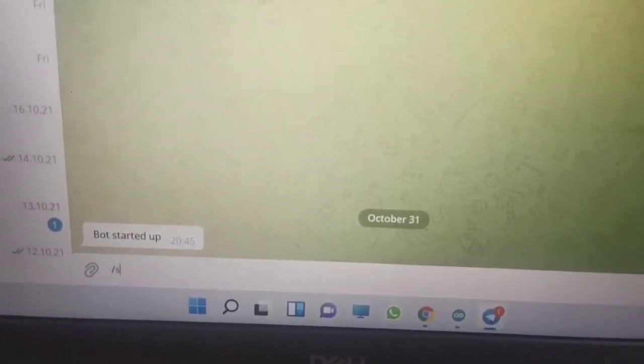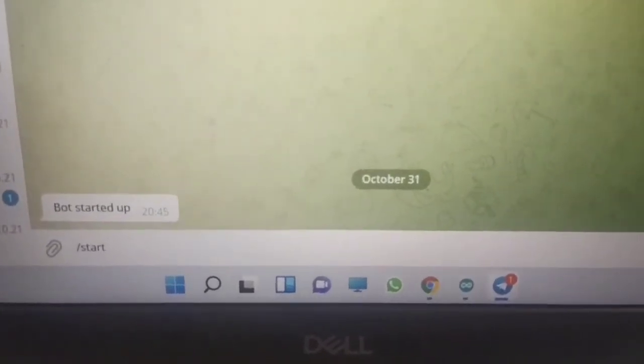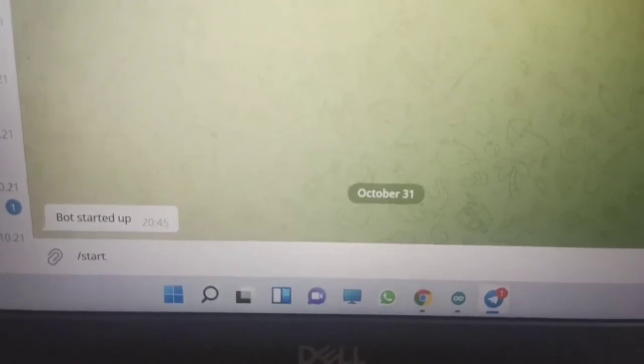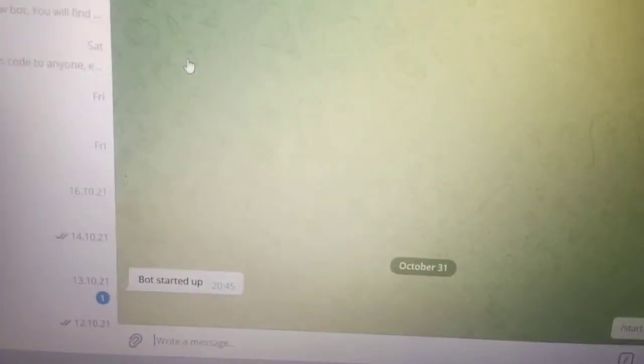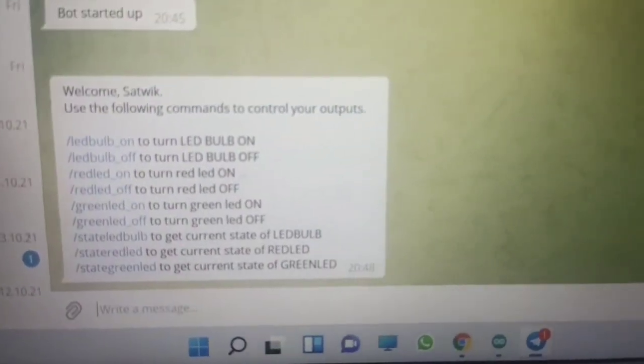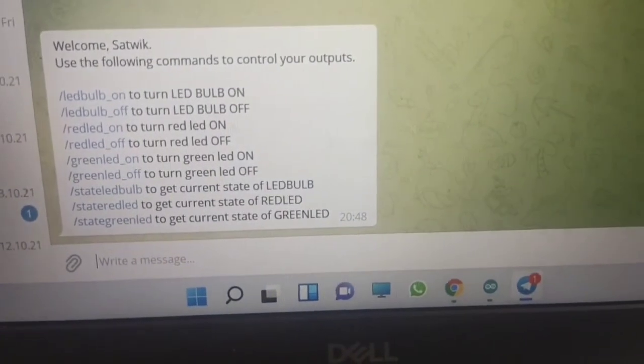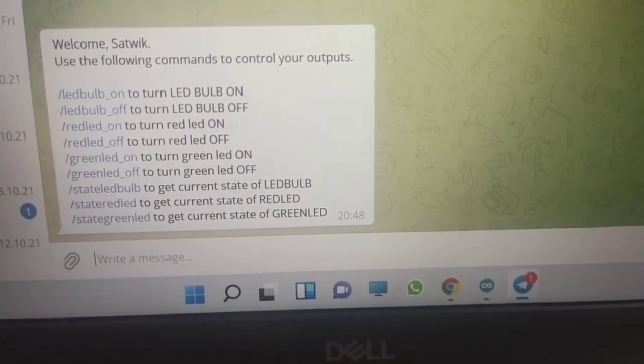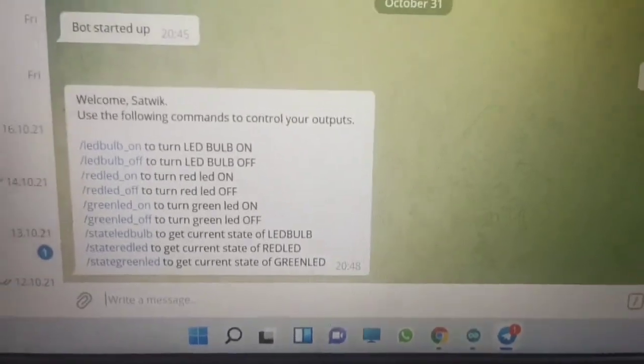Initially I will be sending the start command. This command helps us to know what are the total commands available on this Telegram bot. Here you can see there are a total of 9 commands available to switch on and switch off the bulb respectively, and to know the current state of the bulb.